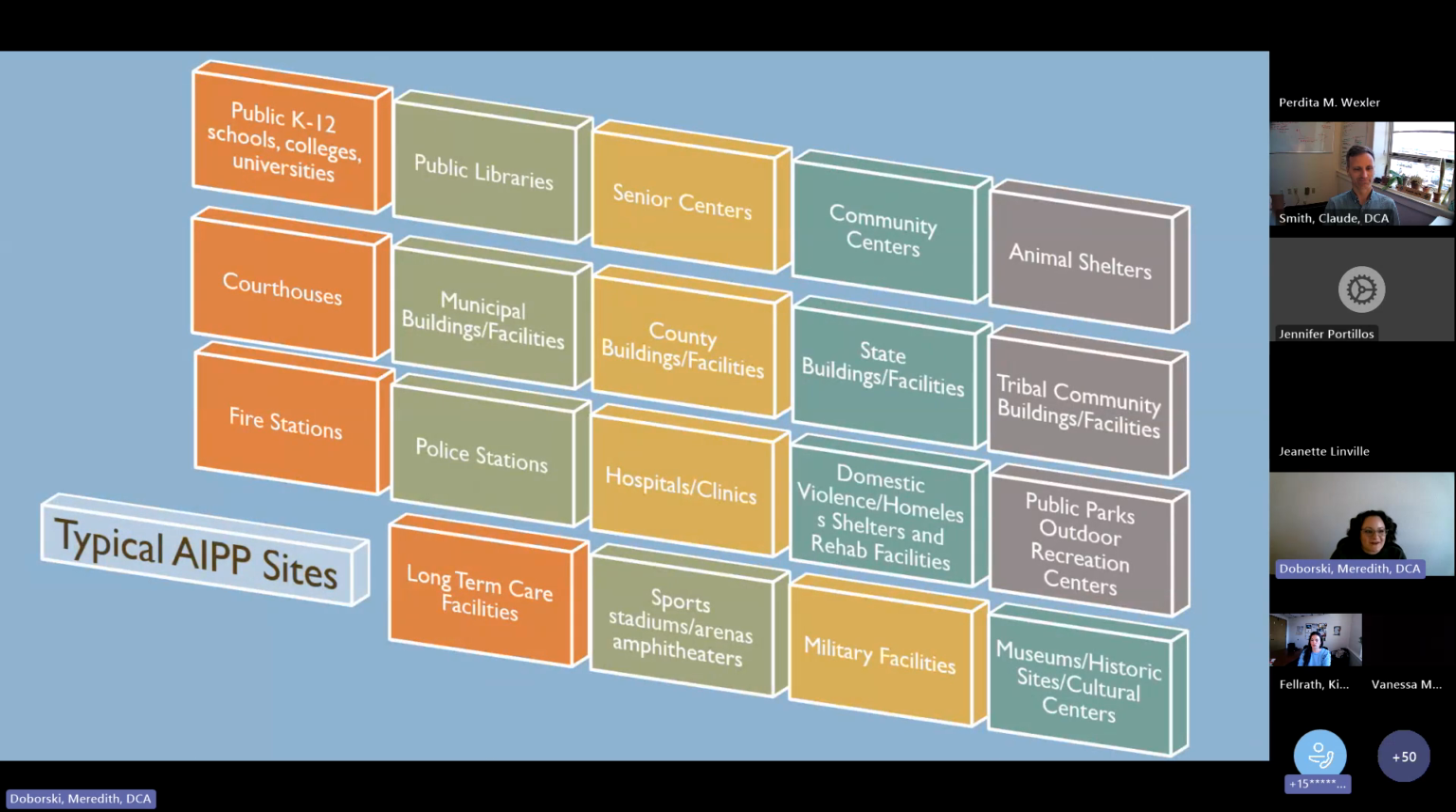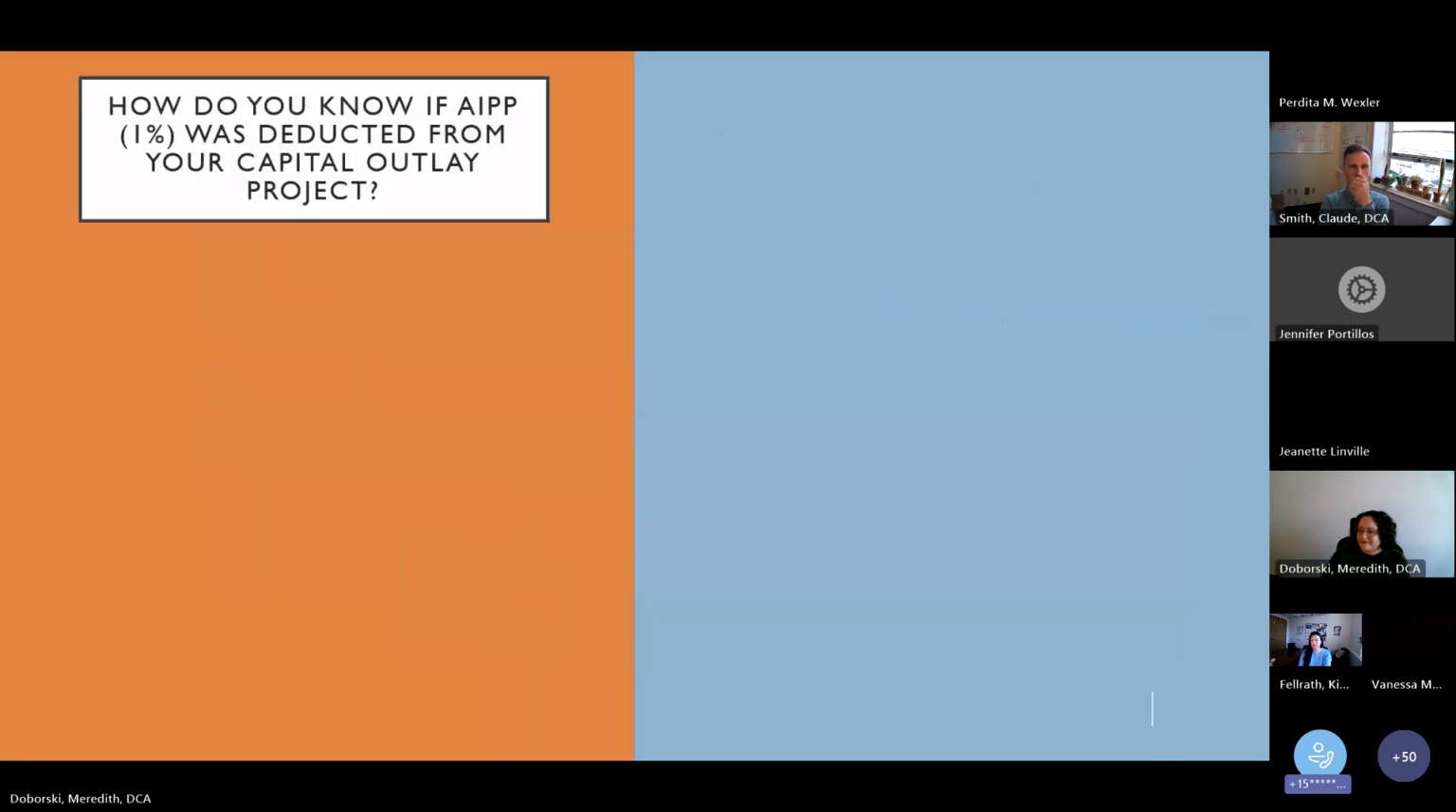So what does that mean? What are some of these buildings that are getting AIPP? Well, it's almost any public building you can think of. And you can see here a nice little cross section, any kind of government building, any kind of community center, senior center, library, animal shelter, courthouse, fire station, police station, hospital, schools, any kind of school, could be university, could be K through 12. Anything you can really think of, museums, military facilities, lots of things.